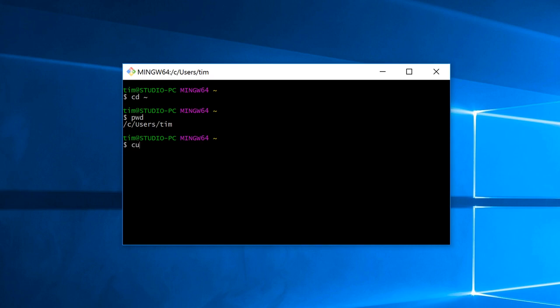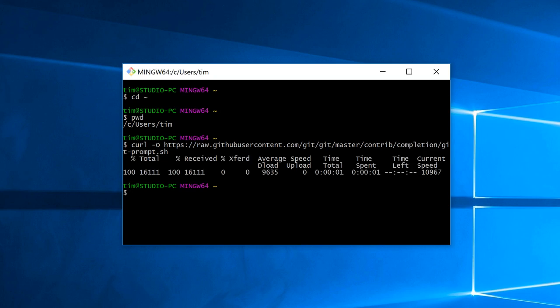So the command to type is curl space minus capital O, then https://raw.github-user-content.com/git/git/master/contrib/git-prompt.sh. Now this line is available in the resources section of the video, so if you don't want to type it, you can just go there and grab that line and paste it into the Git bash shell. So I'm going to press enter now, and it's only a short file. You can see it's already been downloaded.